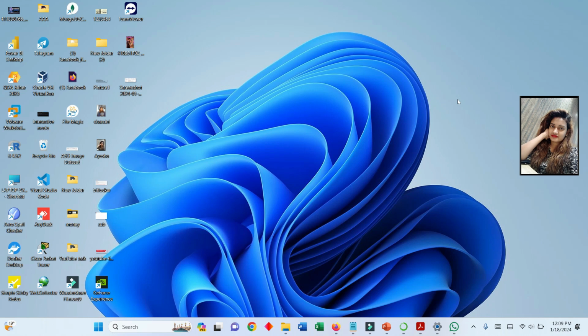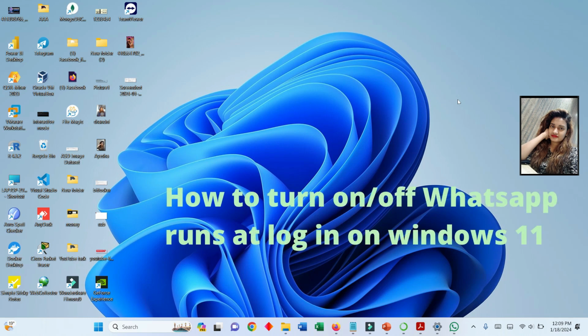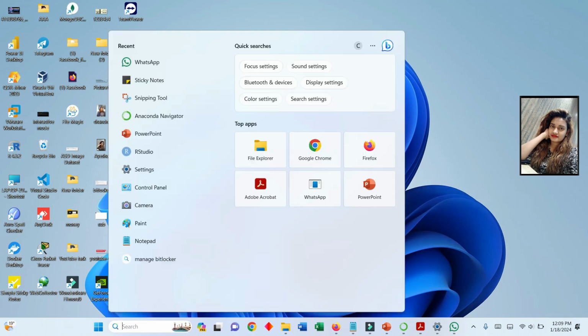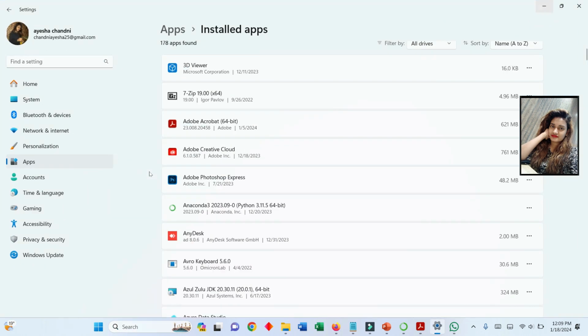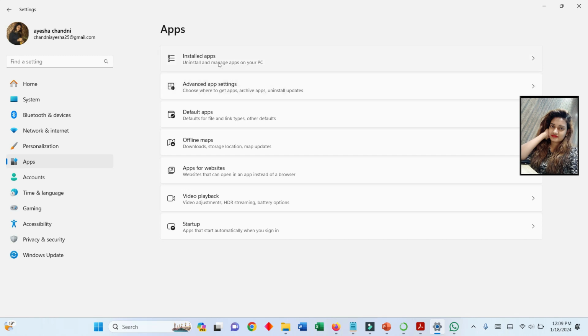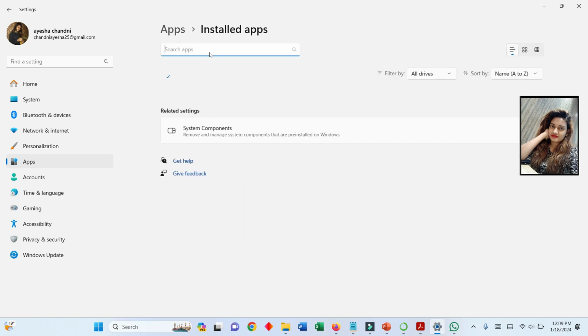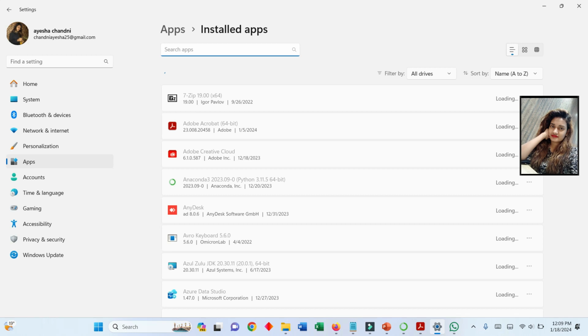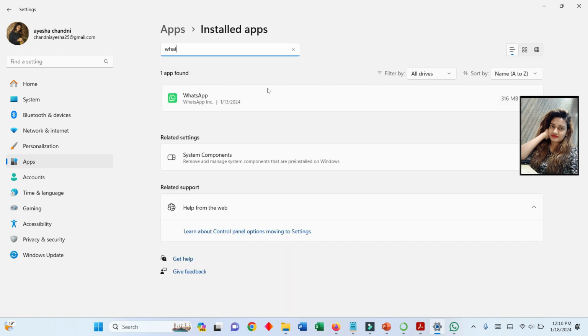Today in this tutorial I am going to show you how to turn on or off WhatsApp runs at login on Windows 11. Let's go to the practice tab. First of all I have to go to the settings option. Here in settings, go to apps, then installed apps. Then we have to search for the app we want, here WhatsApp. See, it's here. Go to this and advanced options.